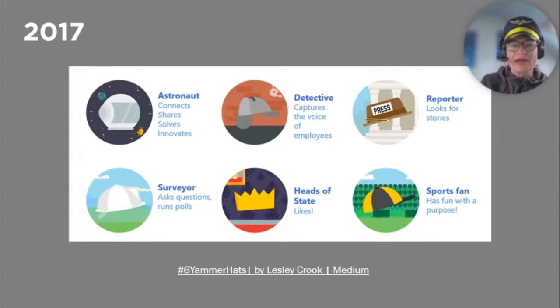I didn't know it was called that then, on the Yammer network at GSK, and I felt like I was pivoting across these different roles at any one time. I had my job, but now and then I was kind of like an astronaut, connecting, sharing, solving, helping people to innovate, introducing people to each other in the network.